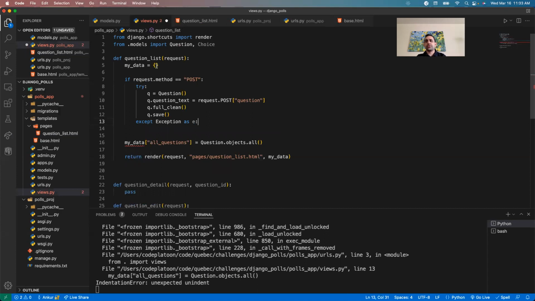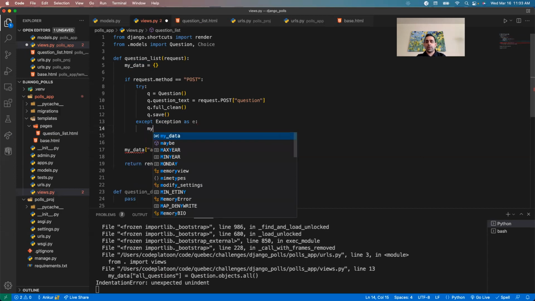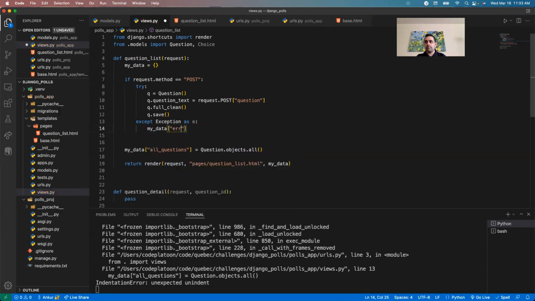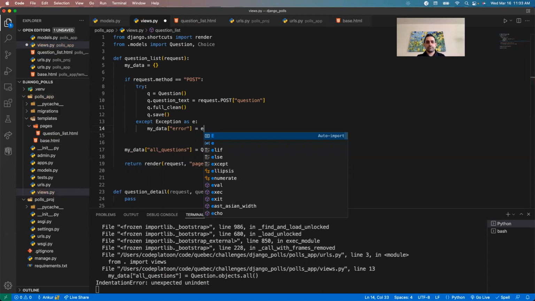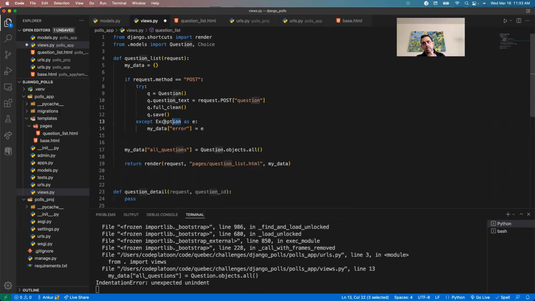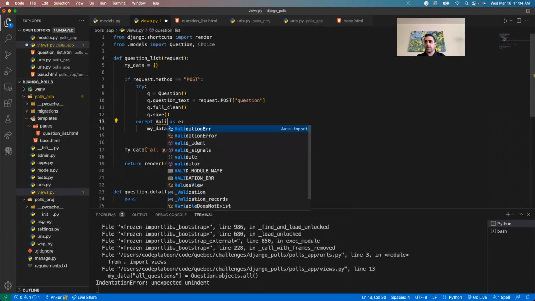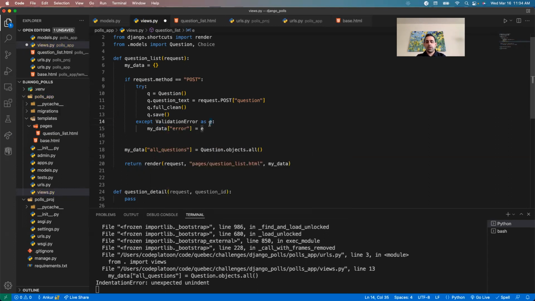And then I'm going to do something a little different here. Since I have a data dictionary, I'm going to store that error in my data dictionary and say, hey, there's an error. Set that equal to E. Actually, I'll do validation error as VE, and I want to store the dictionary here. So we'll do VE message dictionary.